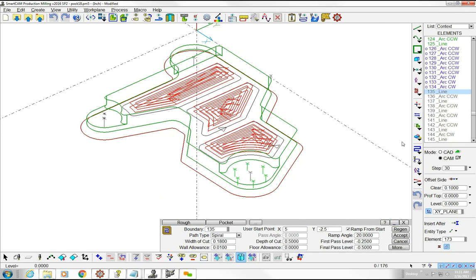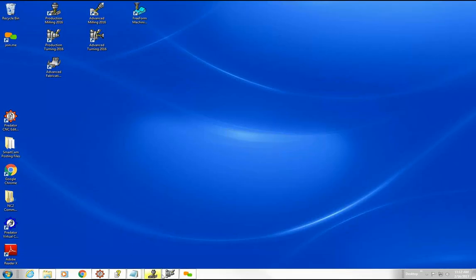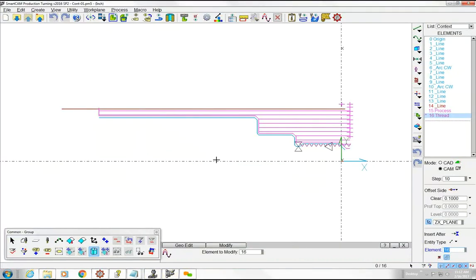So I'm going to show you a similar type thing in production turning. I'll minimize here, bring up production turning. Here's an example of a part that I used to do at a previous company I worked for. It's very common with a particular customer. We had a thread diameter with a thread relief, a bearing journal, and then an OD.